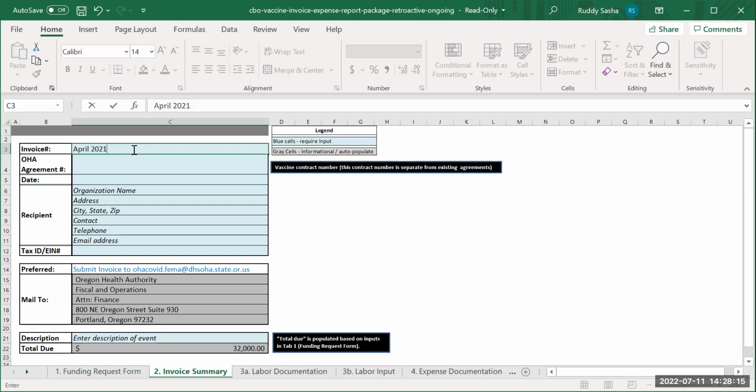Then you will enter OHA's agreement number, the date you are submitting the request, your organization's name, address, primary contact, their telephone number, email address, and your organization's tax ID and EIN number. So your organization's name, your address, the city, state, and zip code.